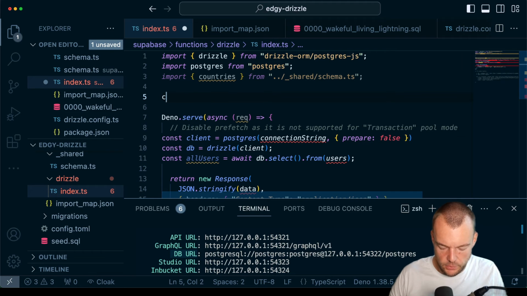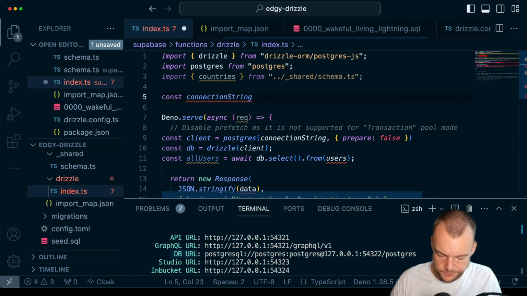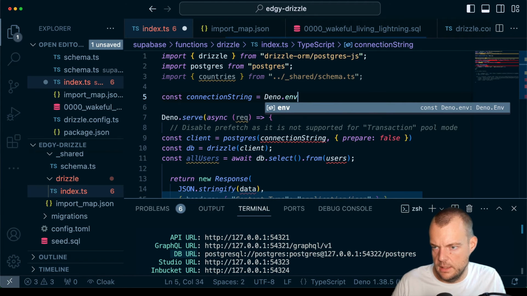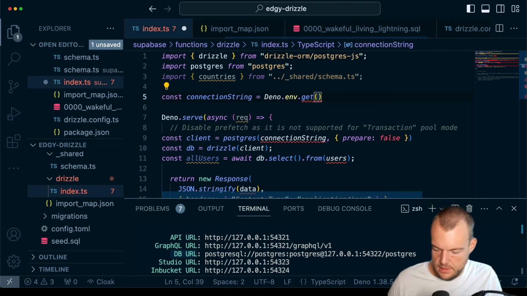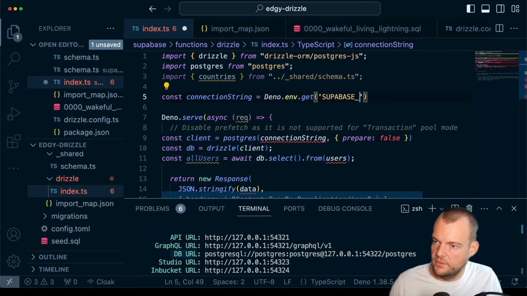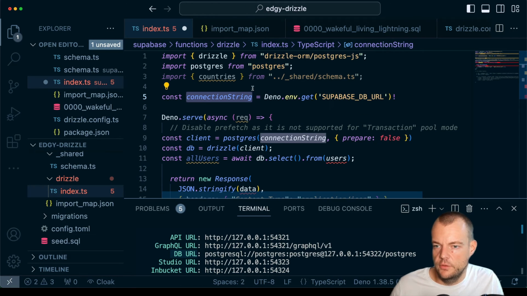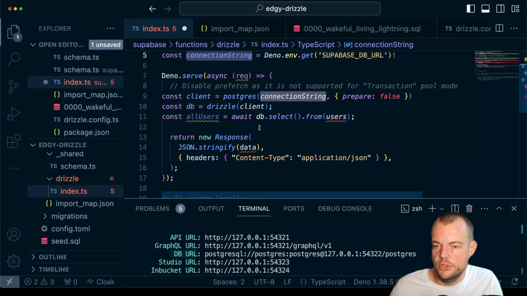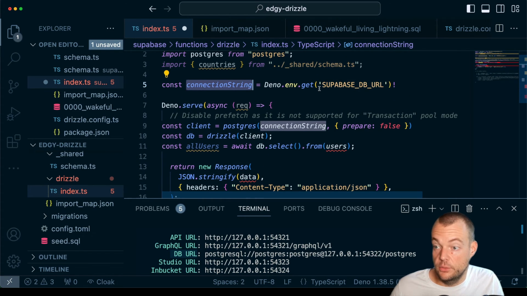So the nice thing is we can say connection string equals Deno env.get, and we have the Supabase specific variables. We have Supabase underscore db URL exported, so we don't need to manage the secret. So basically, when we're running locally, it's pointing to our local instance, and then when we're deploying this to our project, then it's using our correct project database URL.